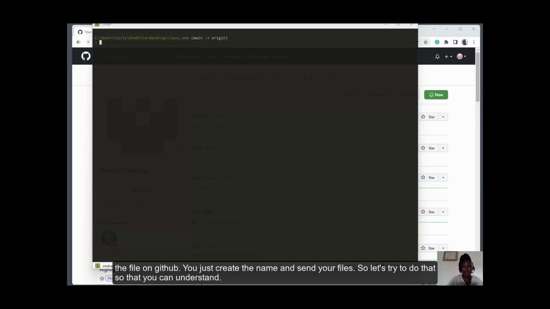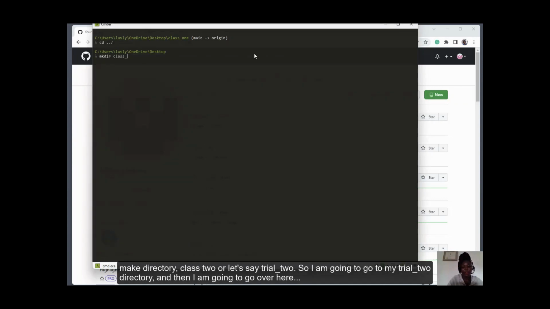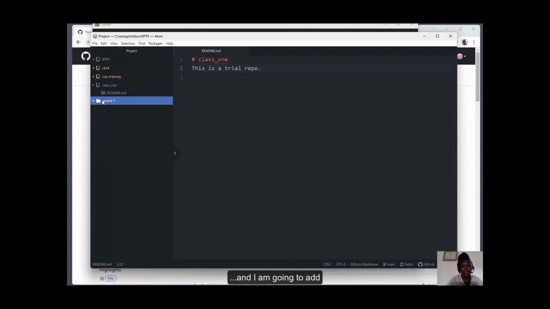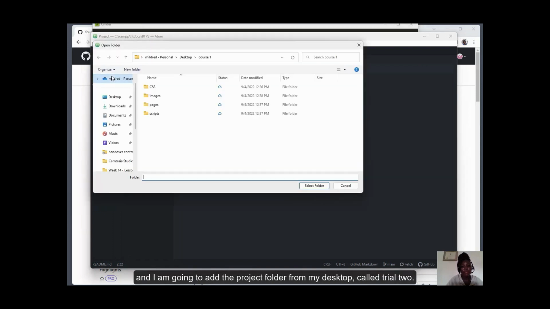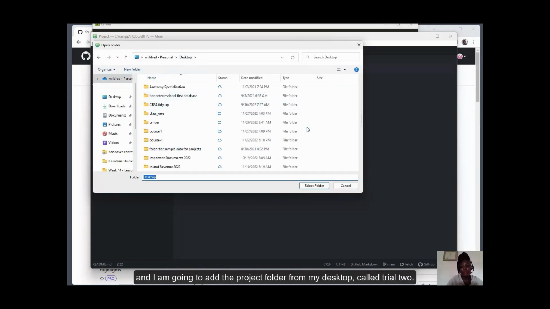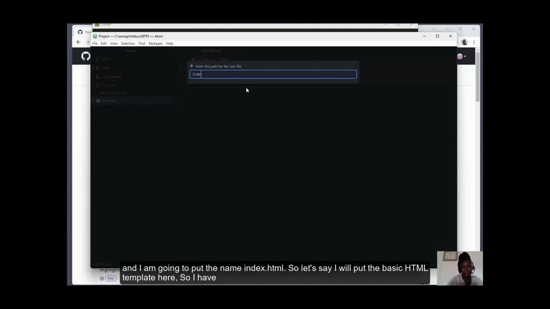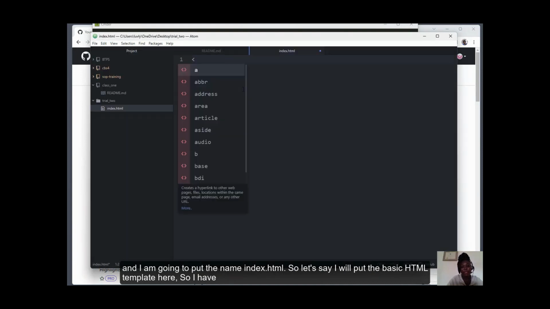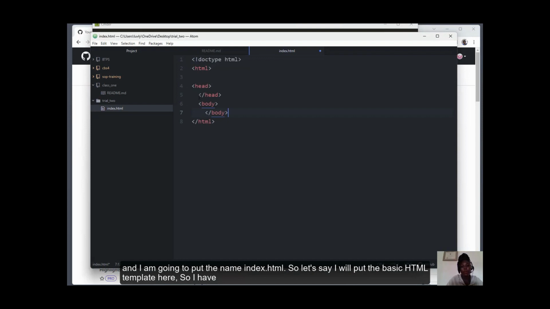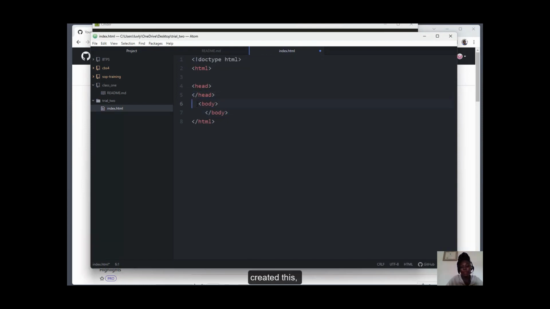Let's say I create a new directory and I'm going to name this directory class 2, or let's say trial 2. So I'm going to go to my trial 2 directory, and then I'm going to go over here and I'm going to add, so I'll remove this project folder and I'm going to add the project folder from my desktop called trial 2. In this trial 2, I want to create a new file and I'm going to put the name index.html. Let's say I'll put the basic HTML template here. So I have created this, and the name of this is index.html in a trial 2 folder.